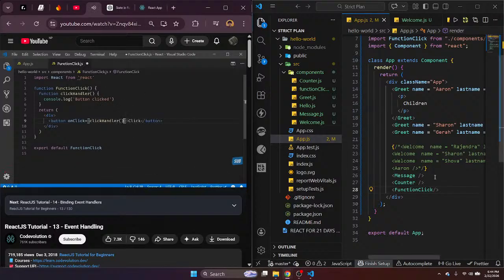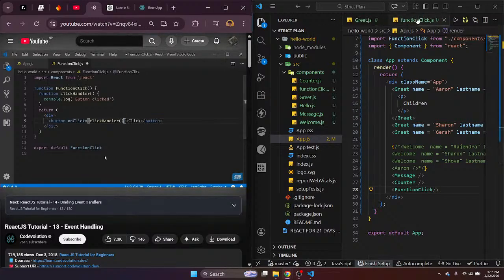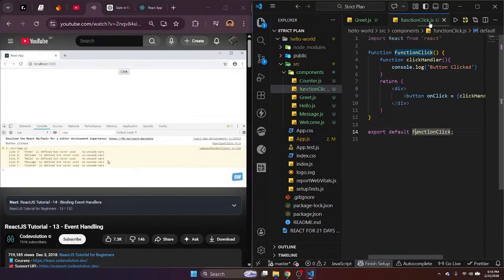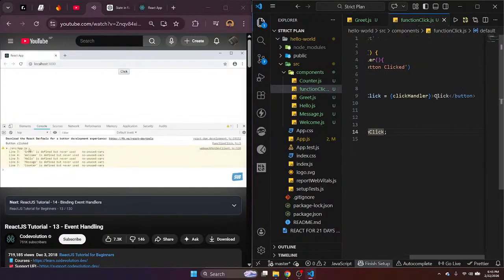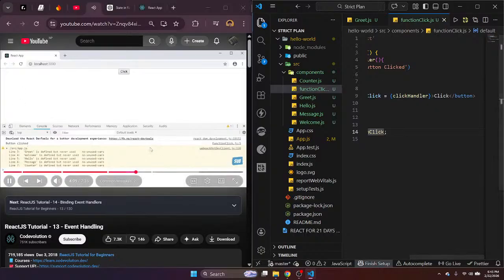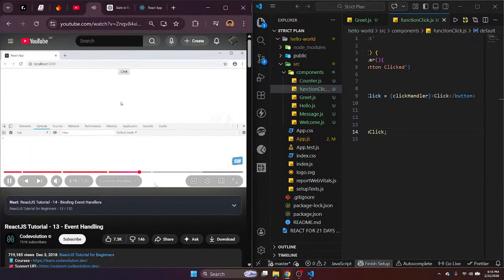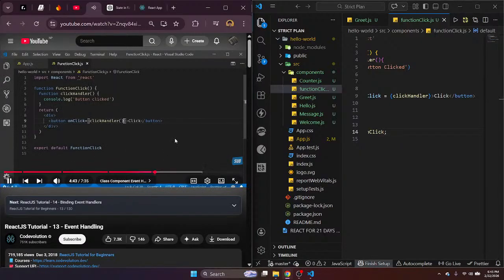Not a function call. Let's quickly see what happens if we do leave the parentheses. We're going to save this and go back to the browser, and you can see that in the console, the message button click is already logged, not from our previous button click. So I'm going to clear the log, and now when I click on the button, it renders that the event handler is a function and not a function call.